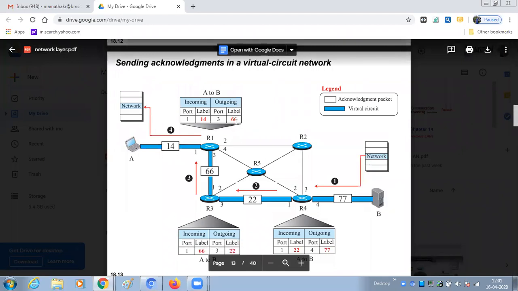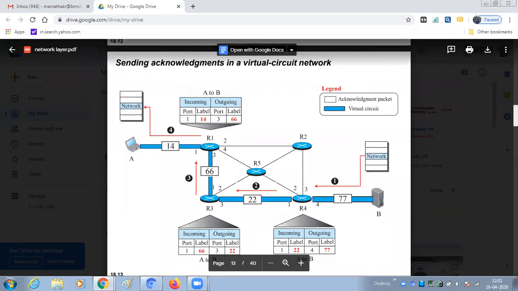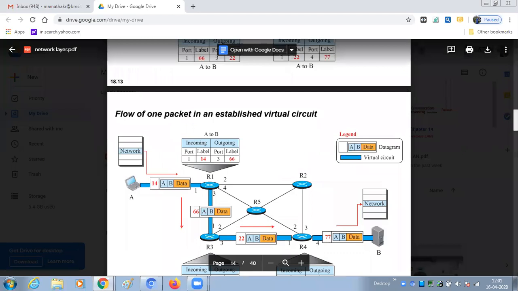filled. You can see here 66 is the label of the router 1 and router 3. So this is also filled here. Okay, so this is done. Once the label is complete, now next flow of data will be happening.